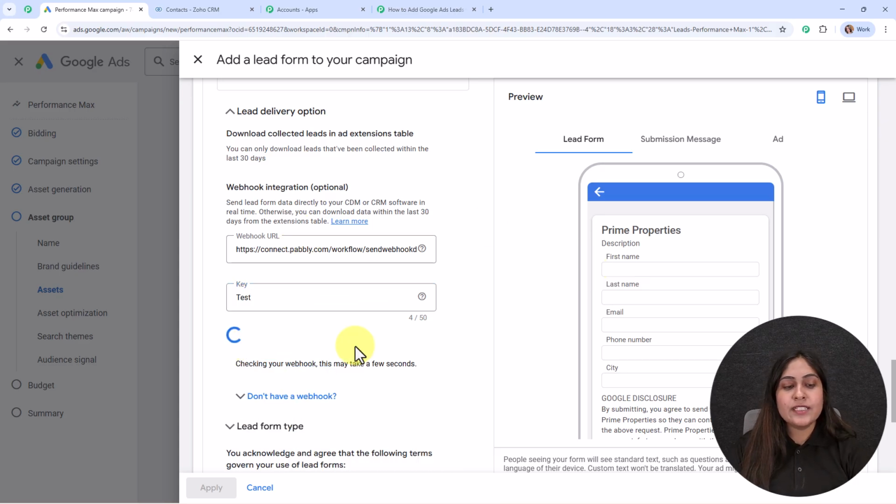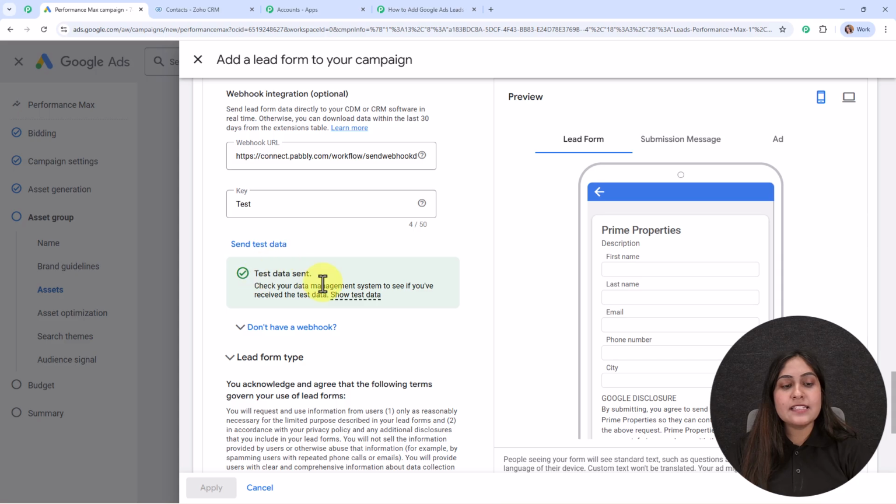Alright, so we're going to click on the send test data and it says test data sent. That means we have successfully sent dummy details. So let's go and check our Pabbly's workflow.